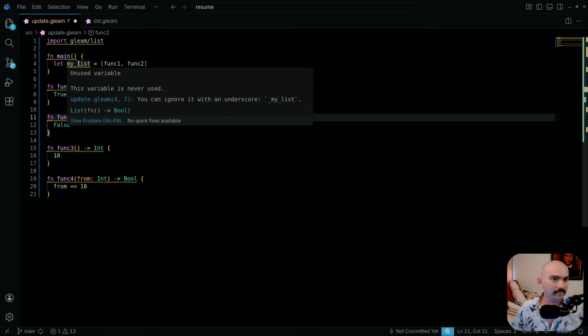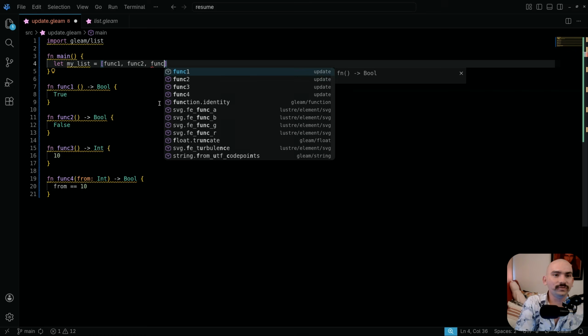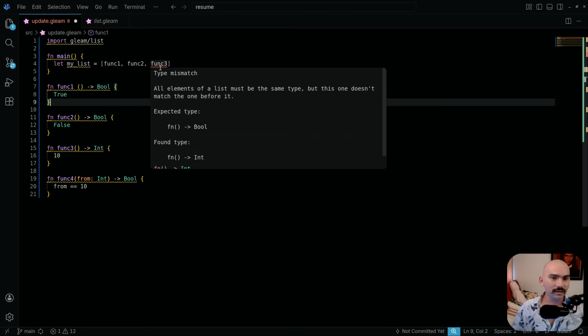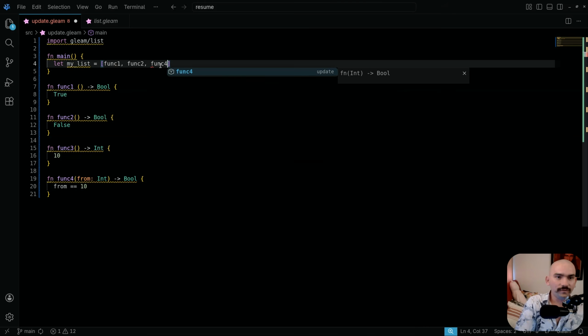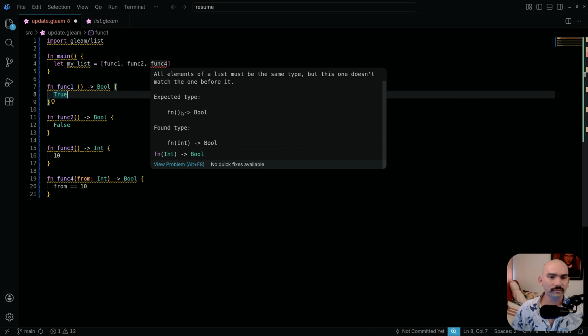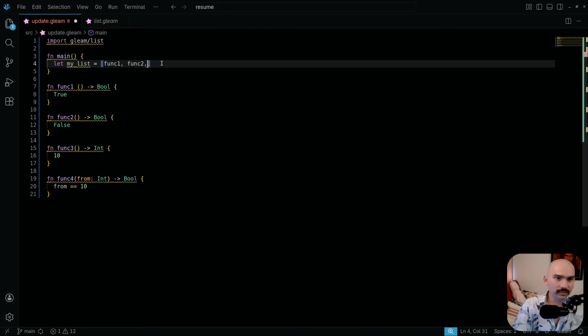This works. And then my list is, this is the type. It's a list of functions that take no arguments and return a boolean. But then if I do func3, now it's screaming because it's not the same type. It's expecting something that returns a boolean, but it's returning an integer. And for func4, it's also going to scream because it expects no arguments and func4 takes an integer. But otherwise, it totally works.